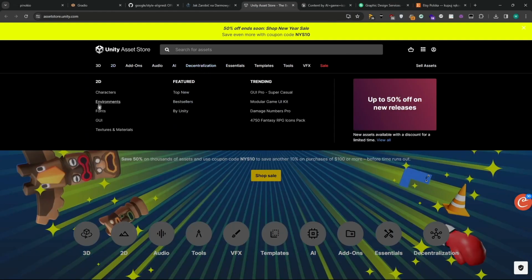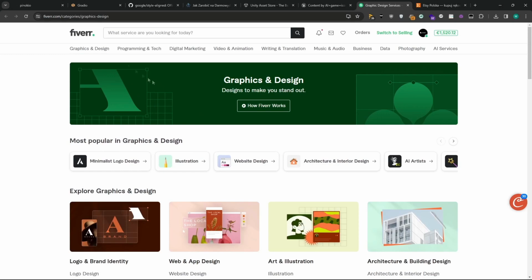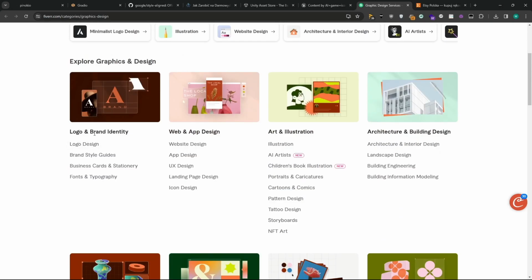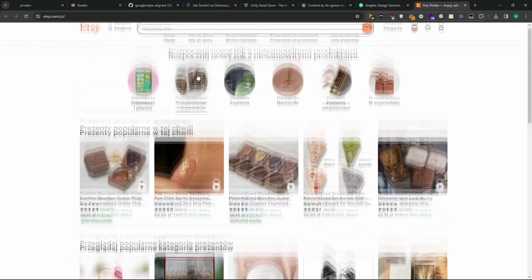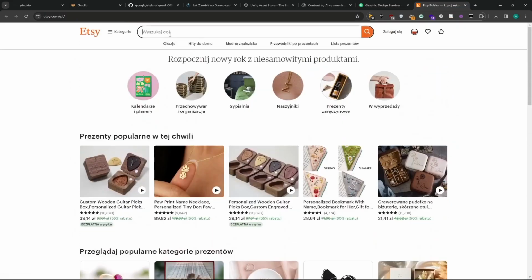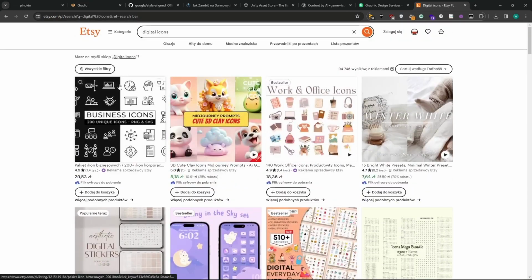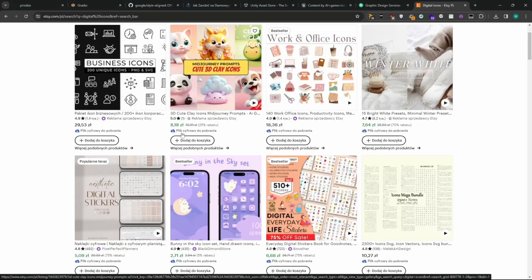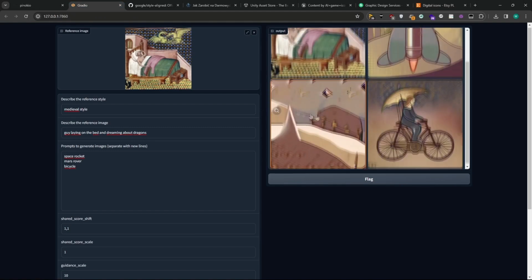You can as well place them on the Unity Asset Store. I believe on the Unity Asset Store you need to pass a few more requirements. It's easier to make it on any engine for sure. And yeah, there's a graphic design category and you can try to monetize it on Fiverr as well. There are so many categories and you can use Etsy to monetize it. I don't know why it's in Polish, but yeah, we can type digital icons and other things, and this kind of icons, productivity icons, costs $4 and there are so many sales. Incredible. Okay, let's go back to Gradio and we can see some icons.